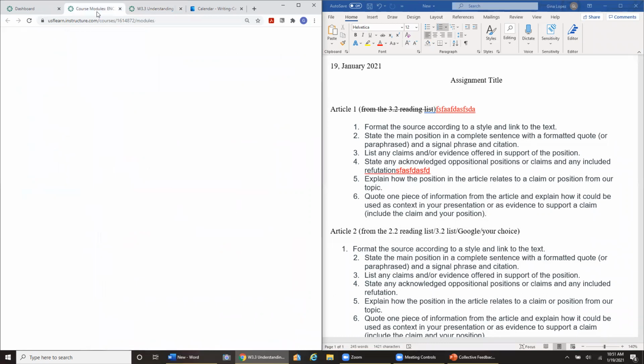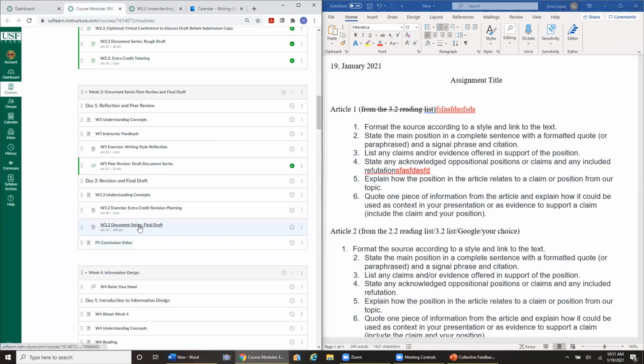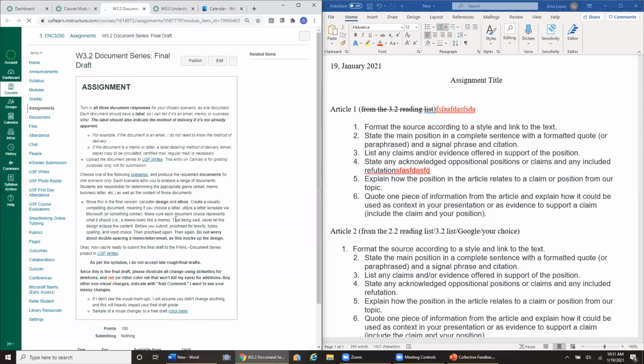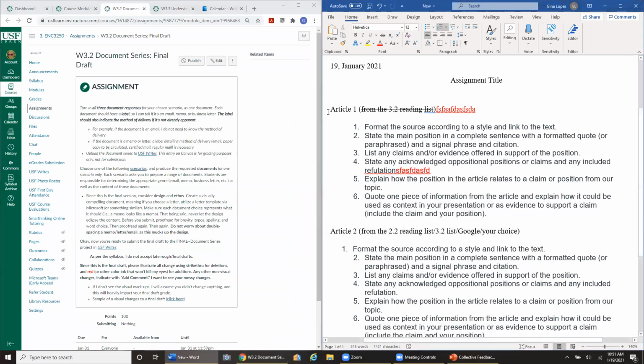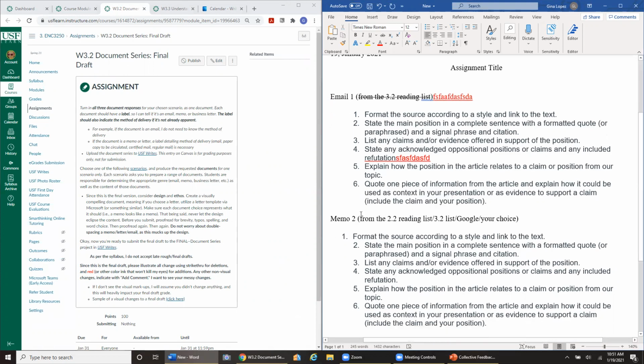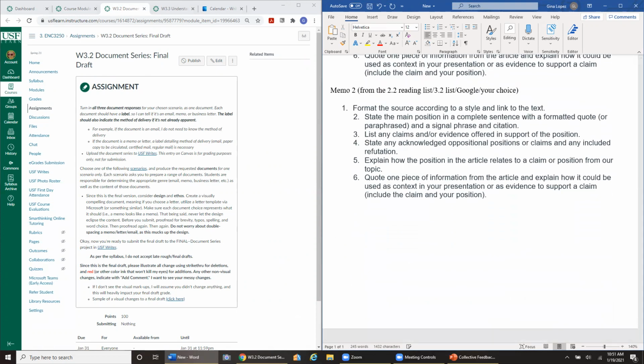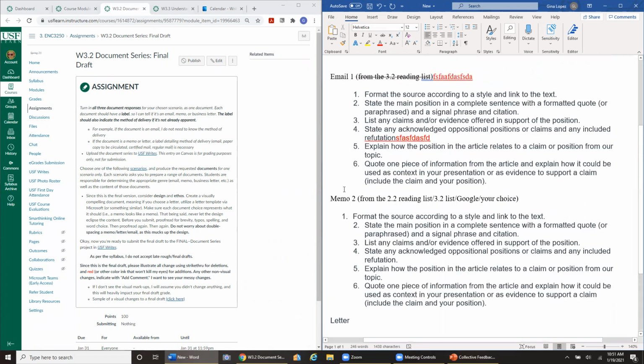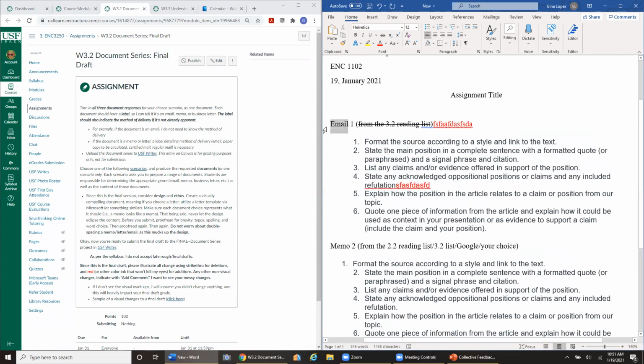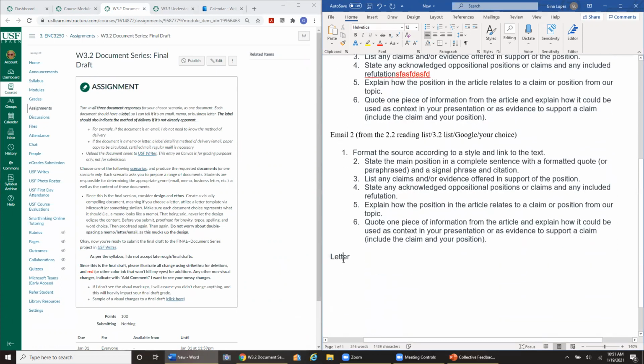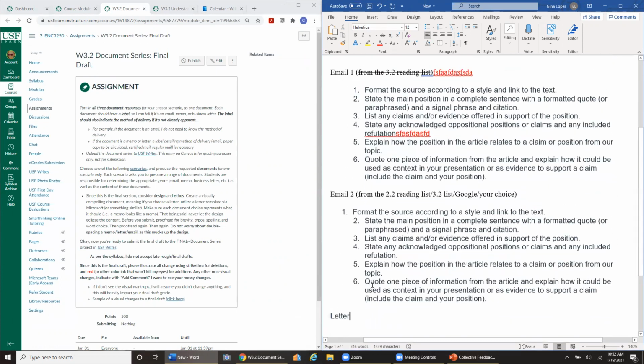So the final draft is not about, I'm going to finish the draft, or, oh no, I only included the email and the memo, but now, because it's my final, I'm going to include the letter. You should have had your 3 types of correspondence, and it could have been email, memo, and letter. You should have had your 3 types of correspondence already drafted for the rough draft.